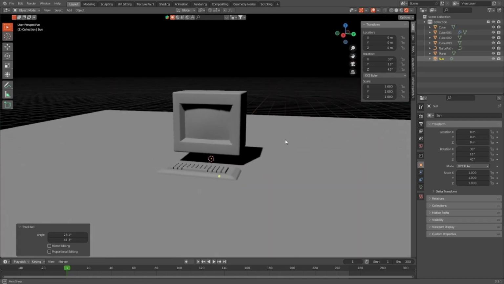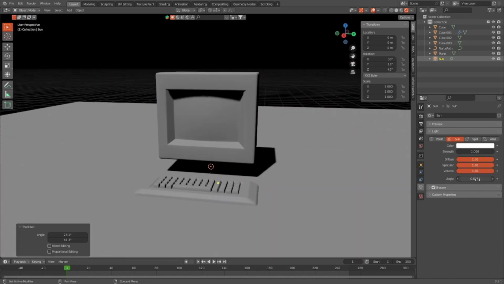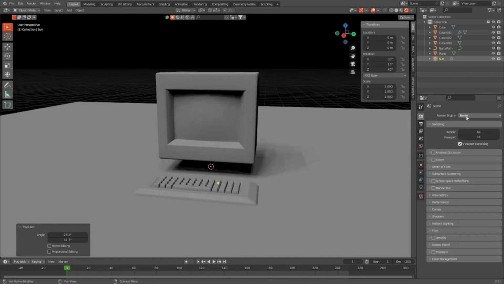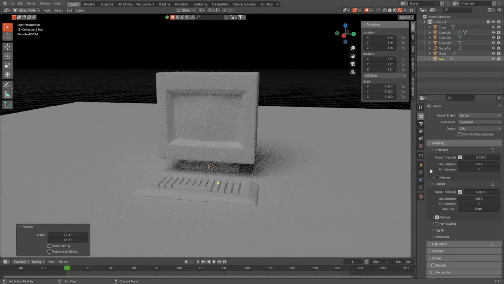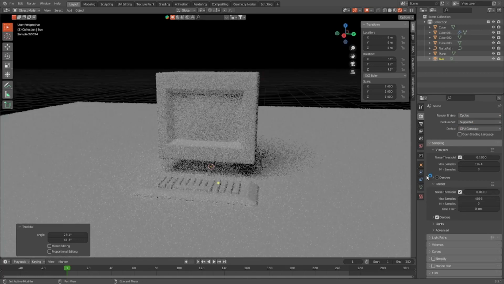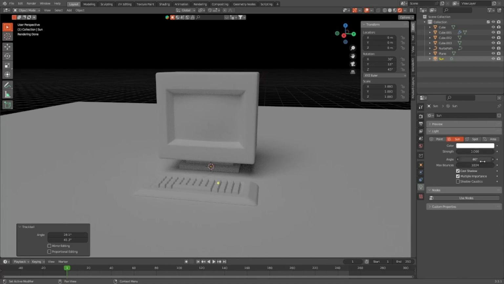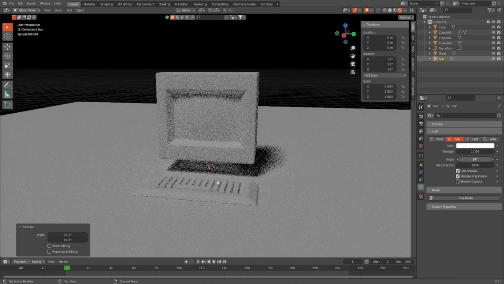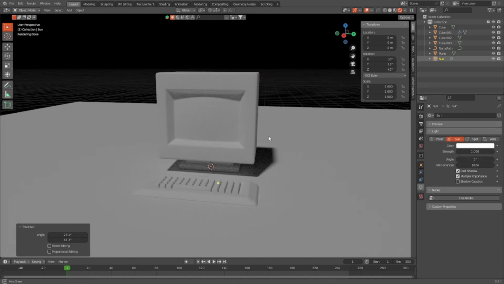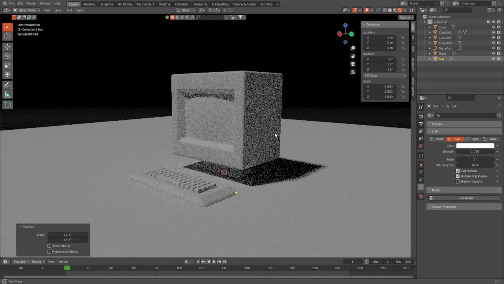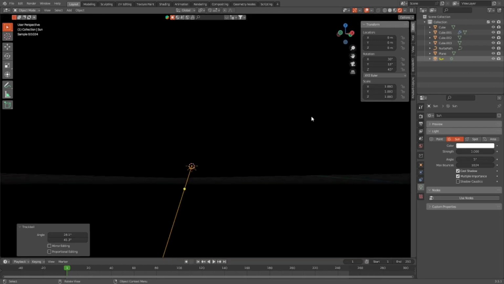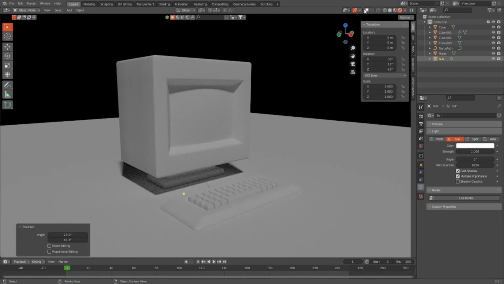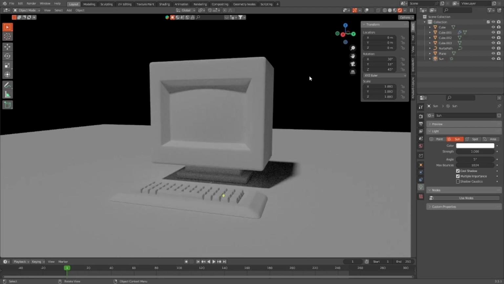Now it looks like this. We will soften up the edges by turning up the angle. Let's change this to Cycles because we'll be needing Cycles. Let's use our GPU and change the angle down because I feel like that's a bit too harsh. Let's change it to 5. Great! We have this. It looks pretty nice.